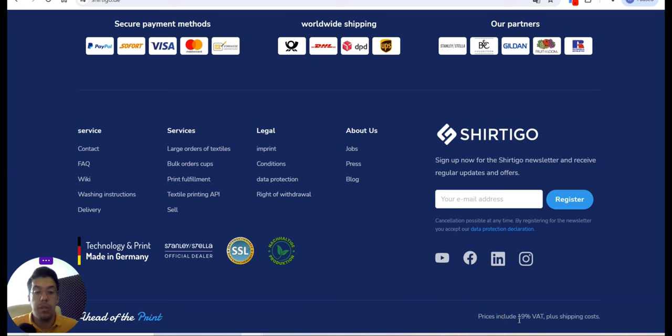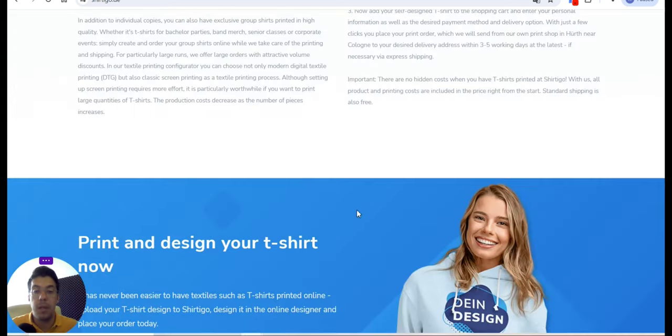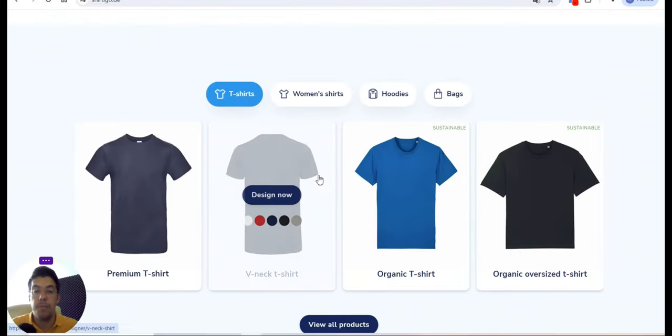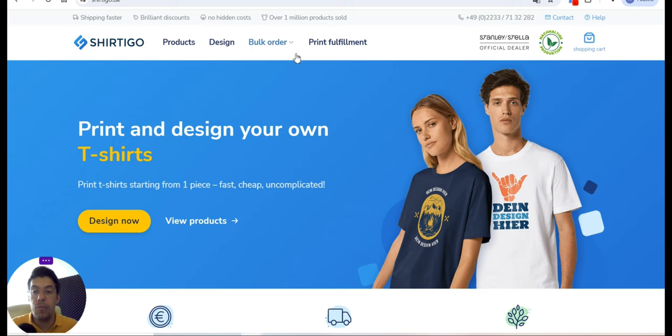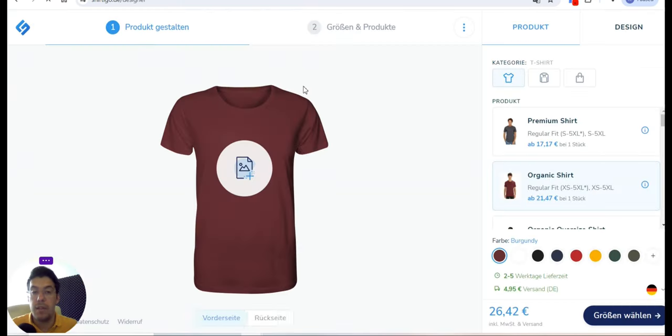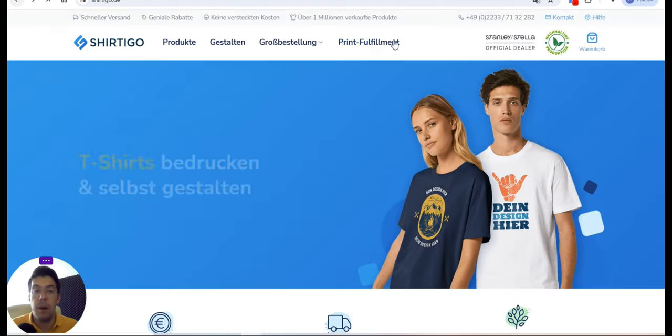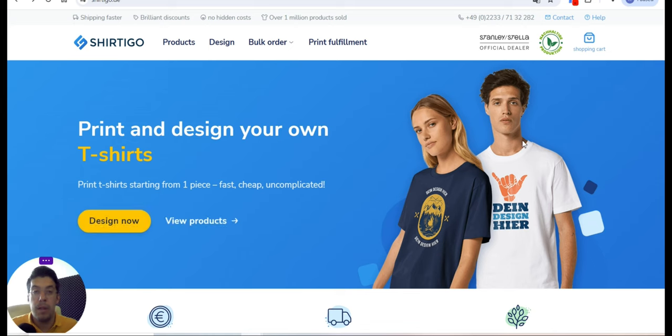Remember also that the prices include 19% VAT plus shipping cost. It's very important because they are from the EU, Germany, and you'll be taxed 19%. You can book an order, design, see some example prices and so on. So you can play around with that. So this is Shirtigo.de, the third supplier.